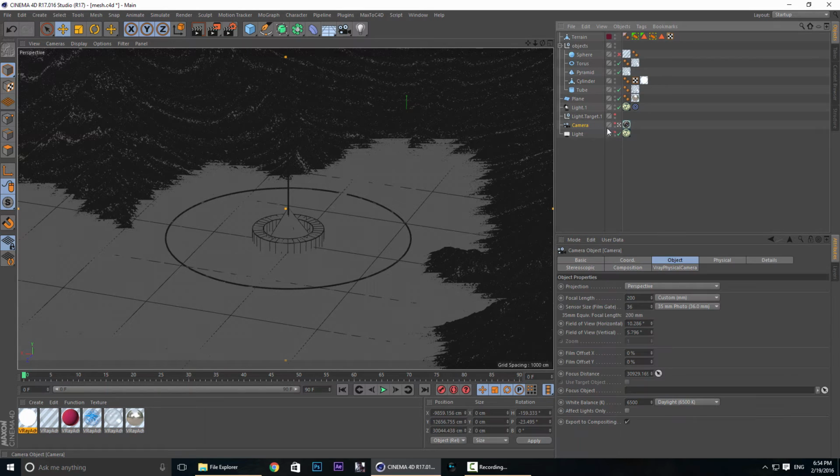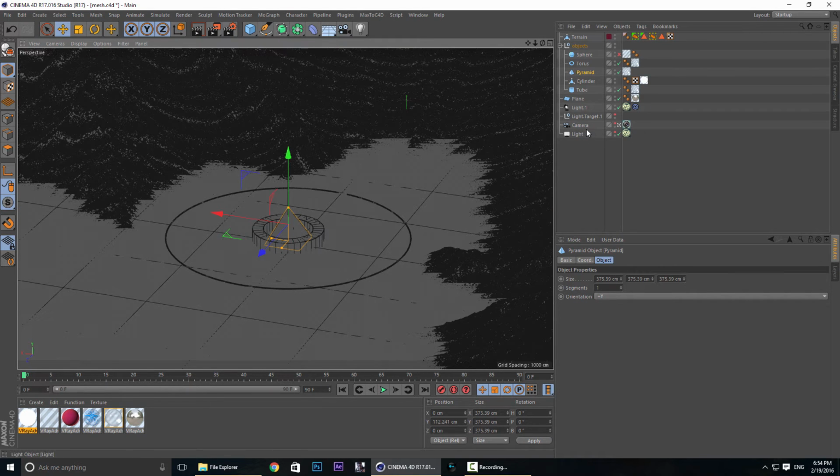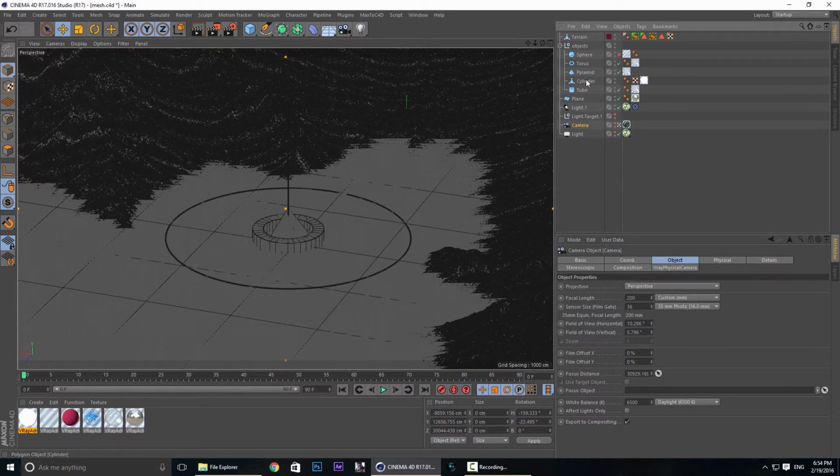For your camera, you should go to your object settings, then in your focus, because you want the camera to focus on this object, just maybe select it and put it right here in the focus object. That should make the camera focus on that particular object.